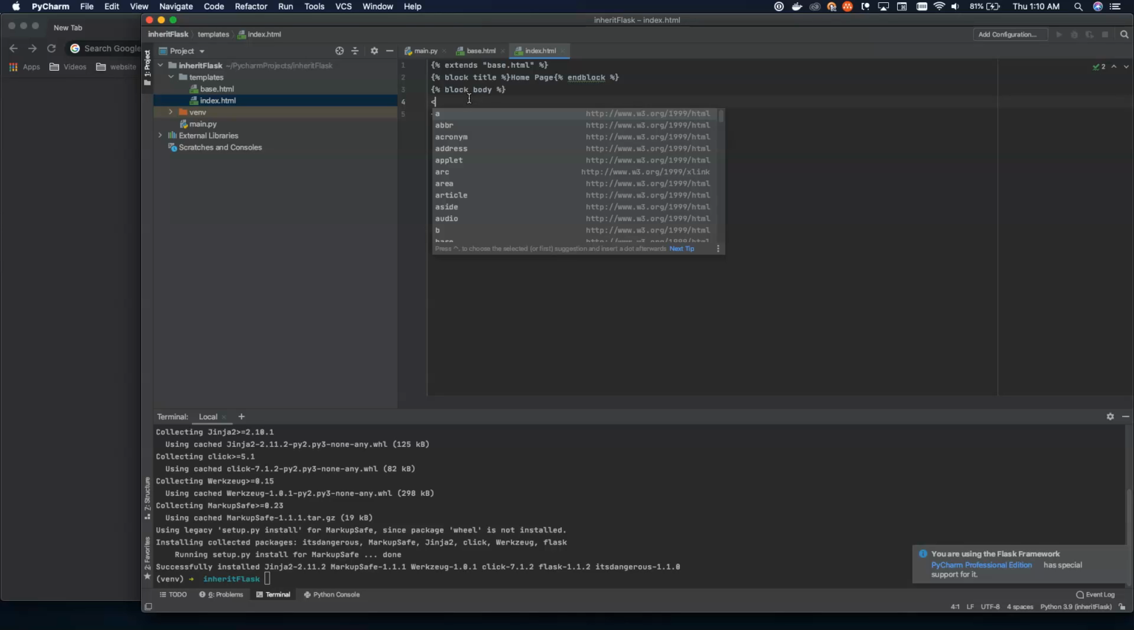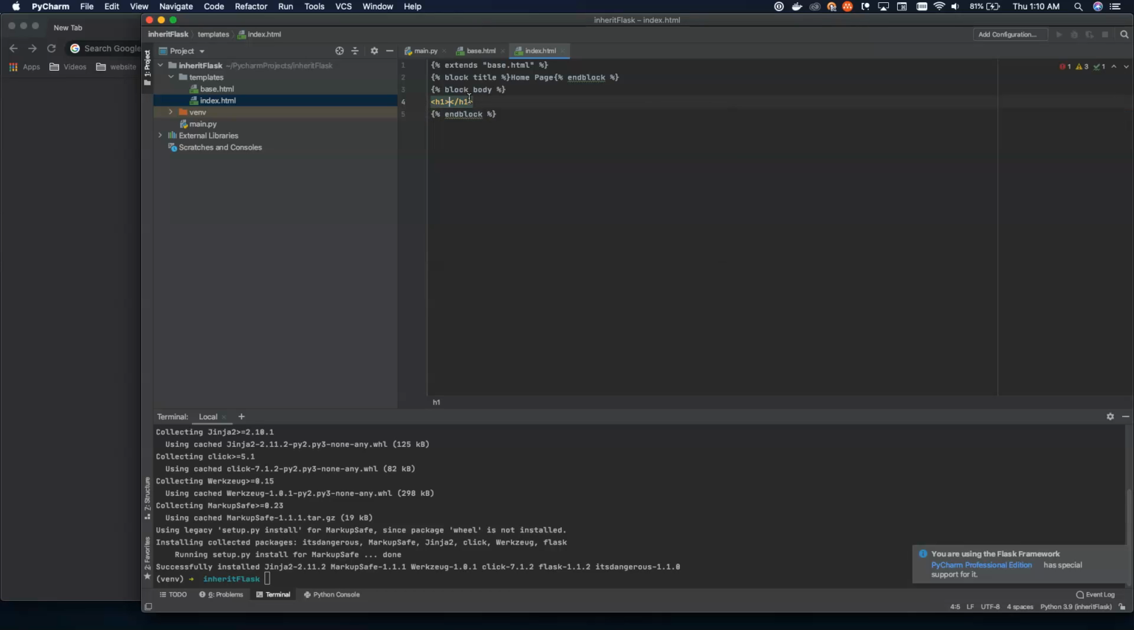What I'm going to do in here is I'm going to say H1. And I'm going to say, this is the home page. Okay. And that's what I'm going to put in here. I'm just going to create a body. All right. That's all we need for the index page.